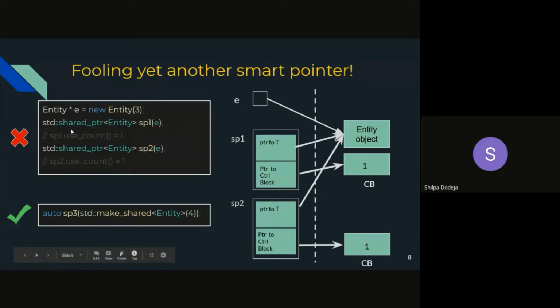If I have to copy this shared pointer to another shared pointer, then I would have to use the copy constructor. And in the copy constructor, we already have the mechanism that if a control block is already allocated for a shared pointer, then sp4 will also point to the same control block. So everything will work fine if you just do not initialize the smart pointers with the raw pointers. Just don't do it.